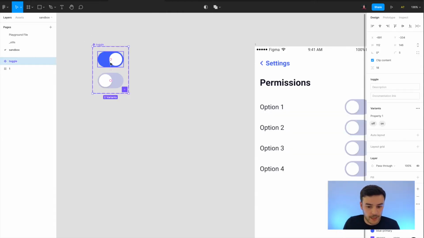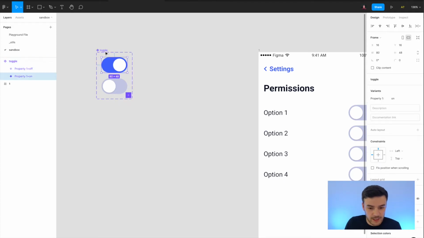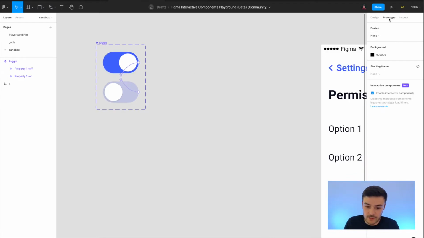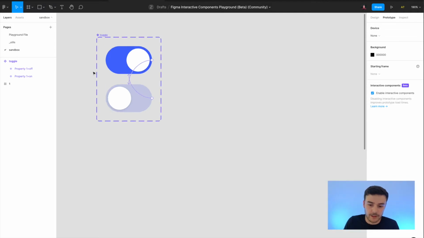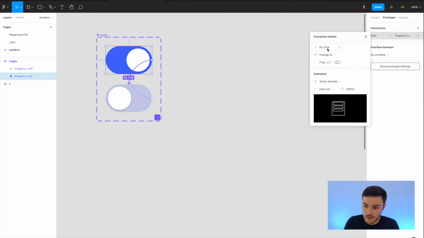Here I've got a toggle, and we talked about variants last time. So what I've done here is I've set up a toggle variant, one which has the property of on here, and one which has the property of off. And what I've done here is I've set up a prototype within my interactive component, my interactive element here. So now this is saying when I click on this, I want to go to here. When I click on this, if I go back to there, I want to go to property on.